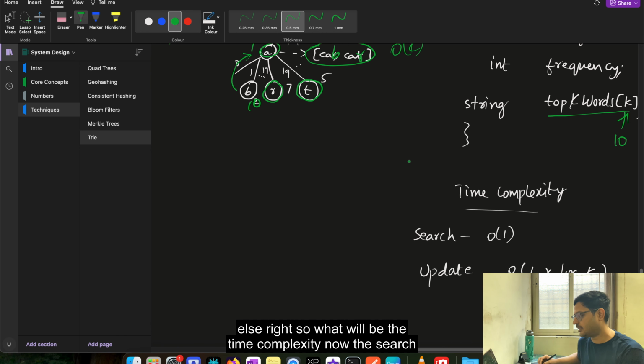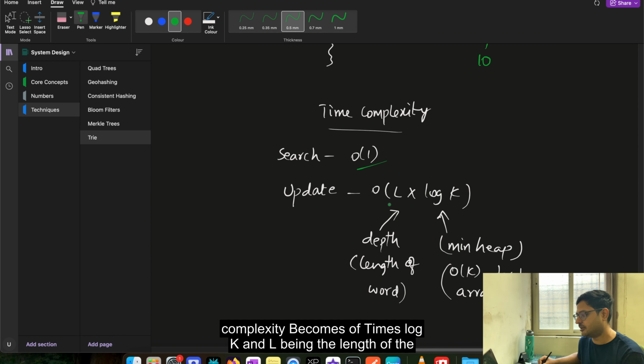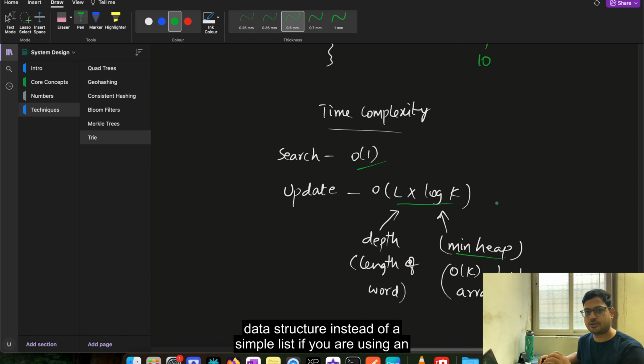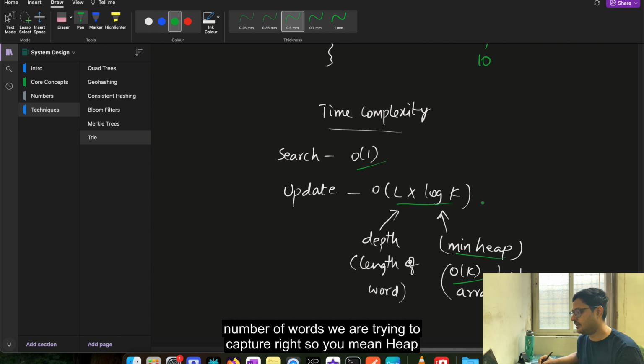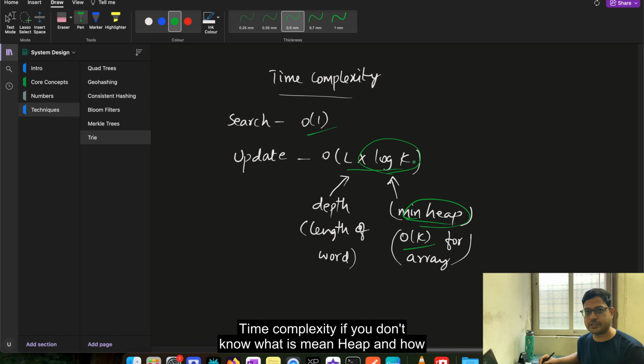So what will be the time complexity now? The search time complexity will become constant, but the update time complexity becomes O of L times log k, L being the length of the word being updated, and log k if we are using a min heap as a data structure instead of a simple list. If you are using an array, it becomes O of k, k being the number of words we are trying to capture. So a min heap is a good data structure to use here because it gives us log k time complexity. If you don't know what a min heap is and how it works, definitely check out my min heap video under the data structures playlist.